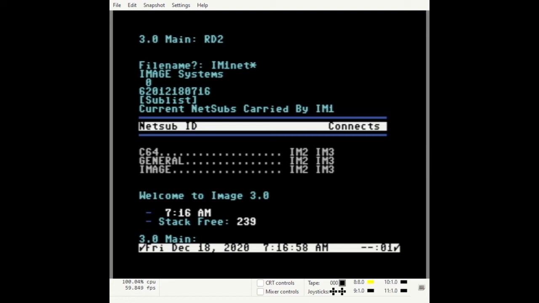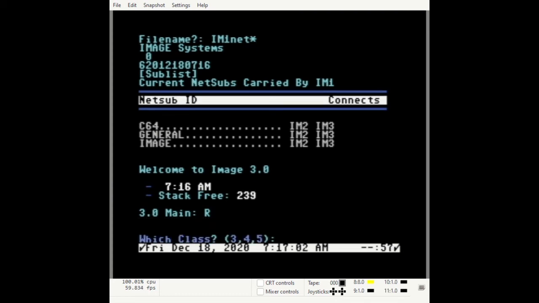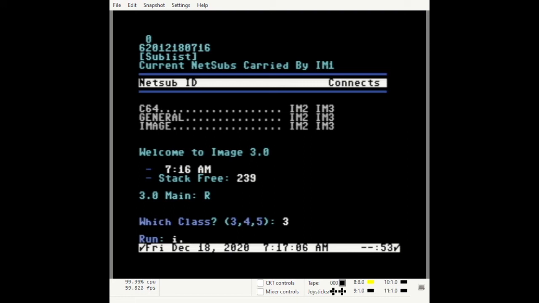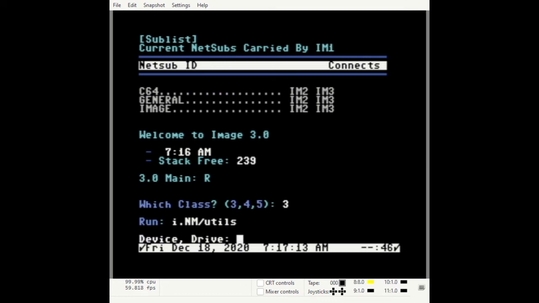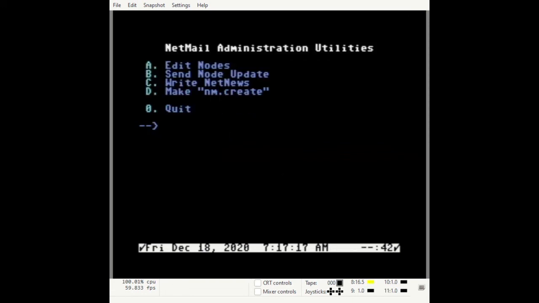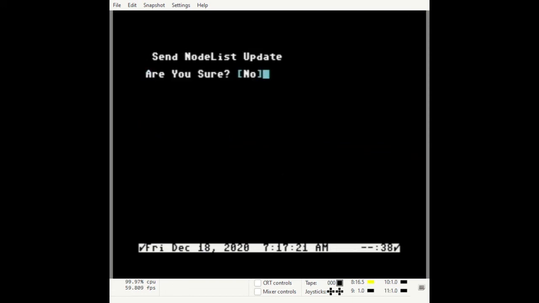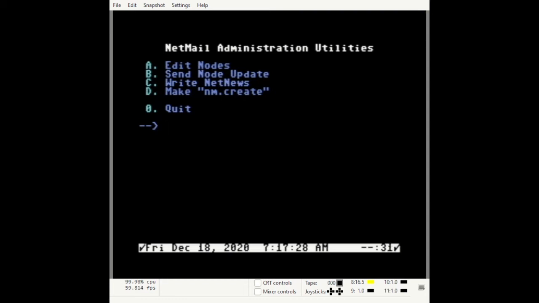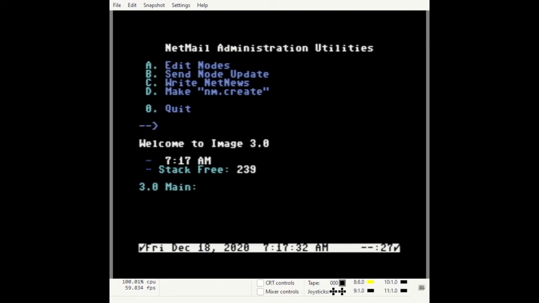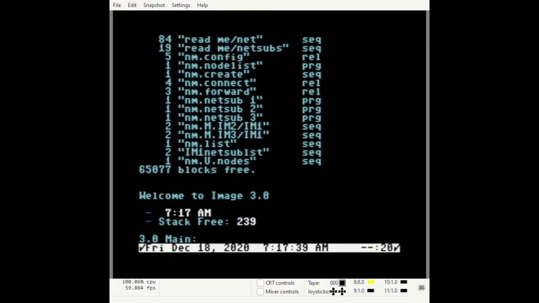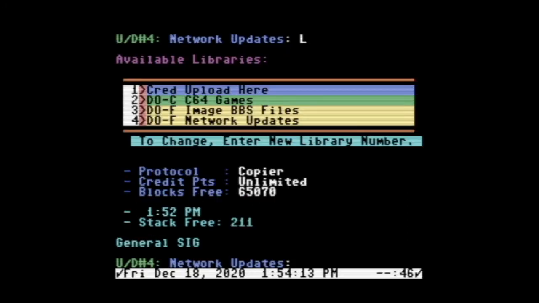And the next thing I'm going to do is go back into nmutils by running that program from the main prompt and send out a node update, or at least create a node update to be sent out. This wouldn't be necessary if you were creating a brand new network, but in the case of where you already have existing nodes on the network and you're just adding a node, you'd want to create a node update so that all the nodes in the network get an update of the new node that just got added. And if I do a directory of drive 2, notice that I just created the nm.u.nodes file. That's the node update.